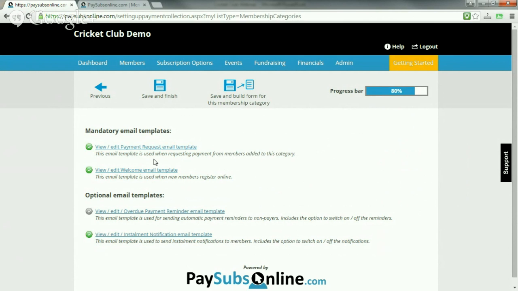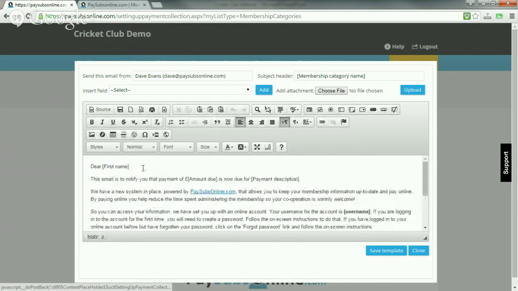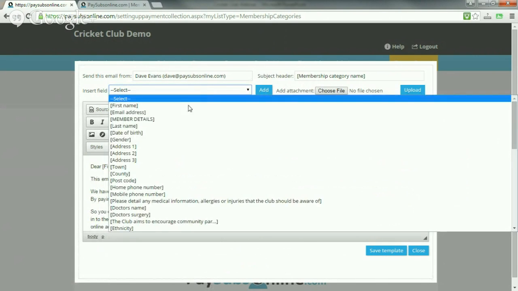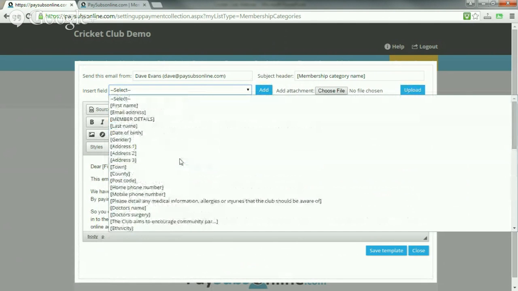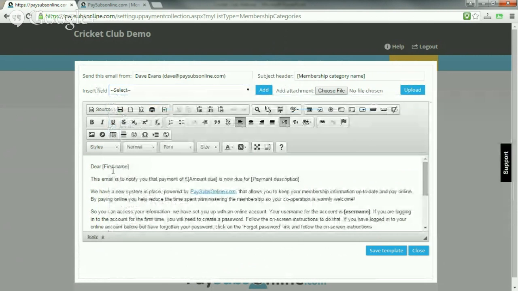The first one here is the payment request email template. If I click on that, this is all fully customizable. You can set who you want it to come from and the subject header. It works just like a mail merge, so I can insert any of the fields that I've got on the system, and I've set some up already, and I can insert that into the email.